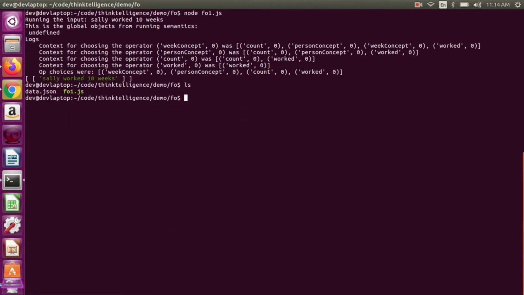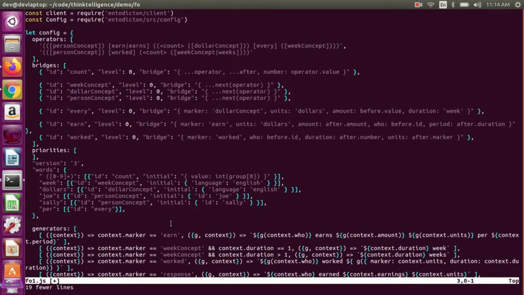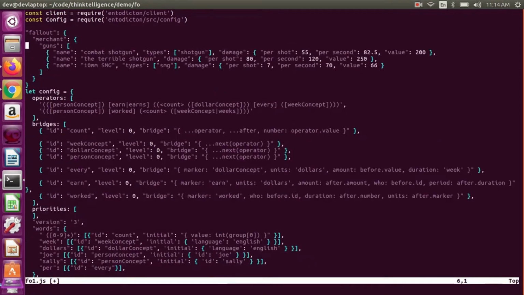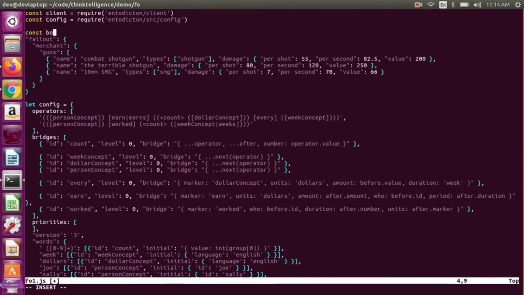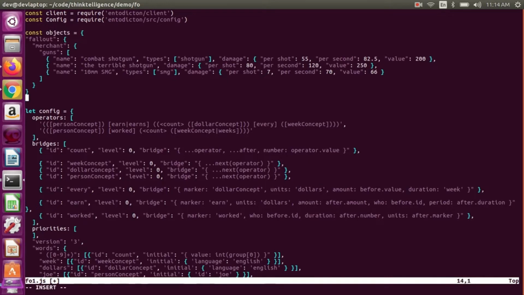So I'm going to load some data that I already set up. I put it in the file called data. Yeah, so there'll be a merchant. The merchant has guns. There's different kinds of guns. I mean, we're just getting going, so we'll add fancier stuff in the future. Oops, I forgot objects, so let's do that. So then it looks normal-ish.